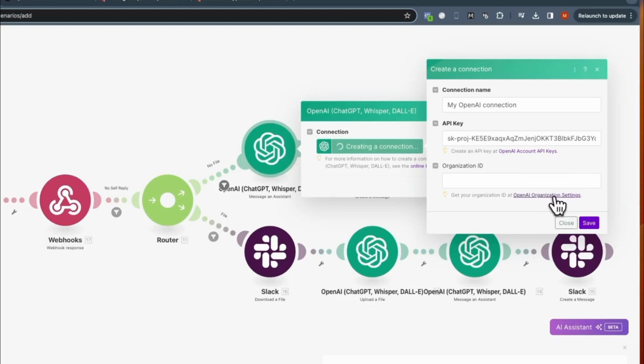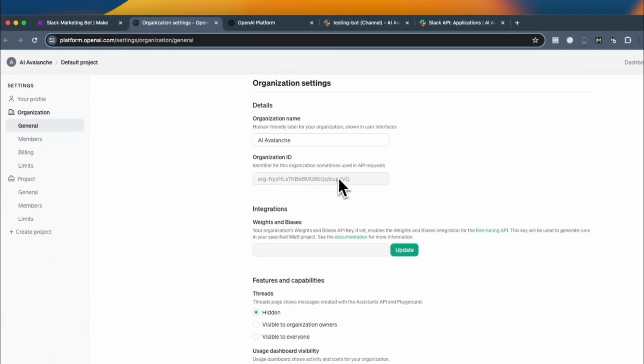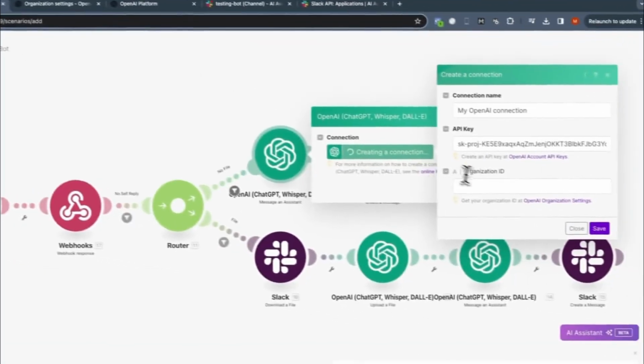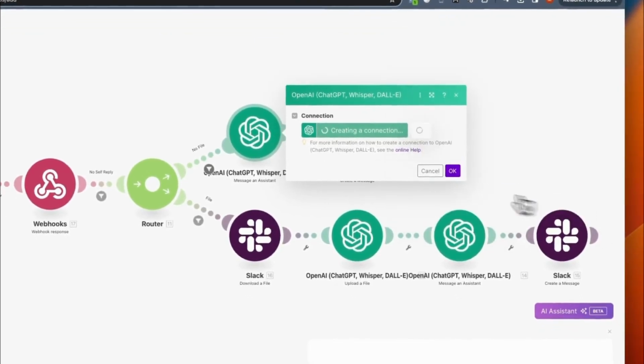Now we need our organization ID. So we're going to click this link and we're going to take our organization ID from here. We're going to copy and we're going to paste. And then we just click save.